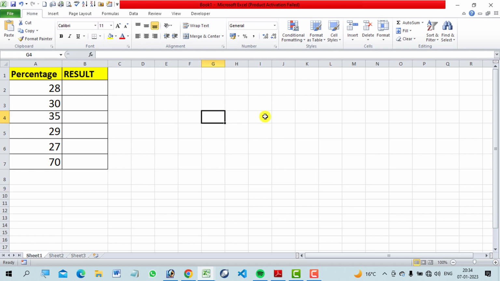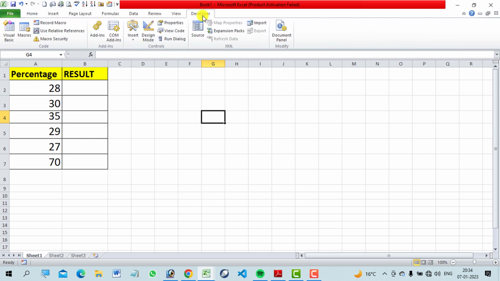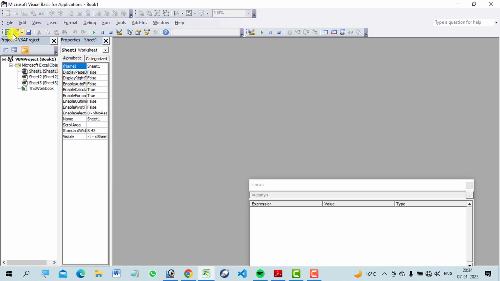Now we'll open the Visual Basic window. For opening Visual Basic window, you can press Alt F11 on the keyboard, or you can click here on developer tab, then click on Visual Basic. This is the Visual Basic window.